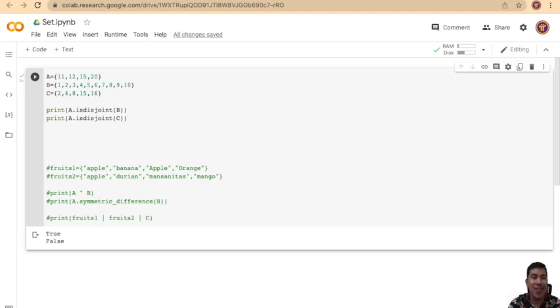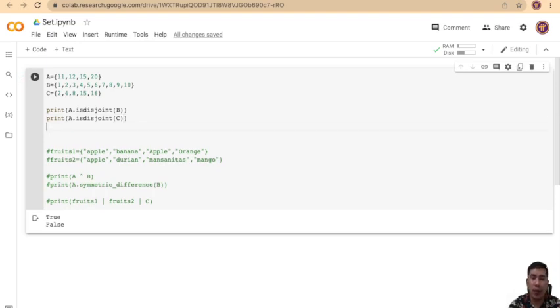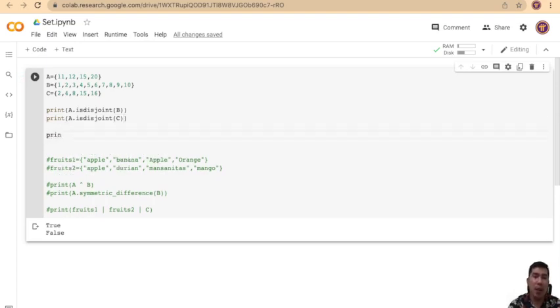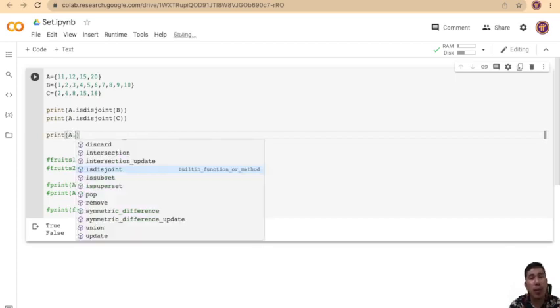Yeah, and I guess it's only 15. So that's actually disjoint, or is disjoint. So if you're going to explore more of this, you can also discover a lot of functions right here in set.